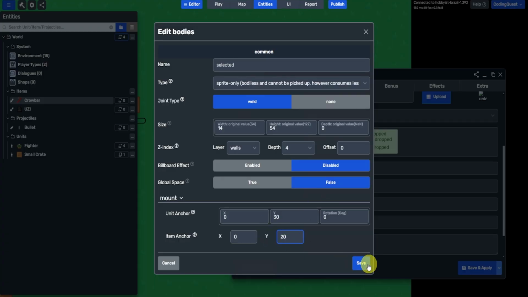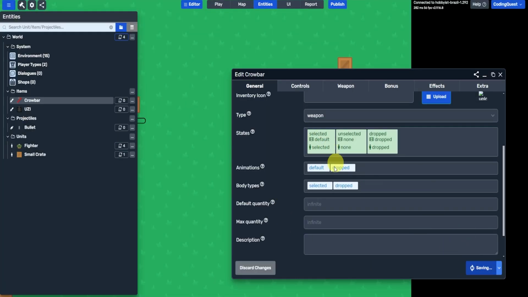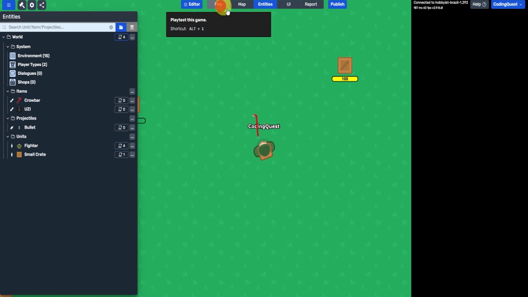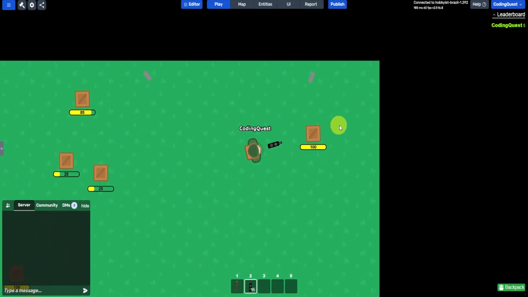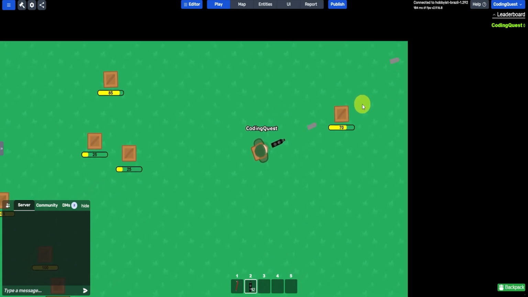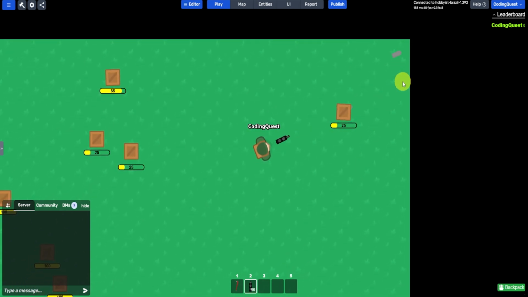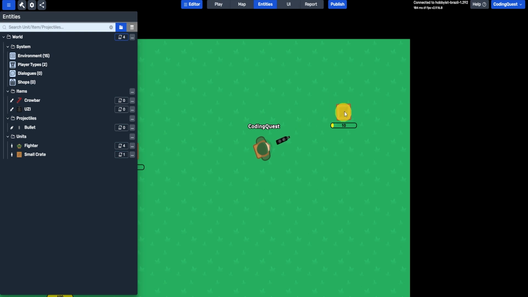I think I'll do 20 for this guy's. Awesome. Now we have a nice little crowbar that is right next to us, and we have a bullet that is also right next to us. We can start shooting then. All right, awesome. Now we have one more issue, which is that the bullet kind of looks weird when it hits other things. Now, to fix this, we have a few options.